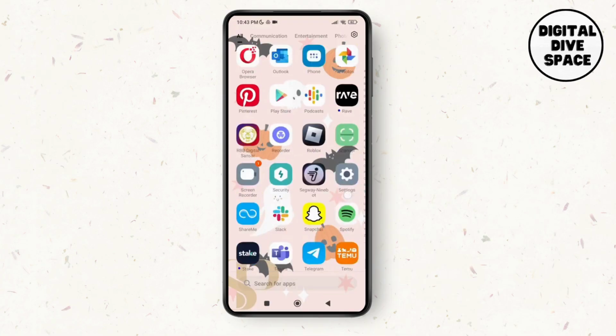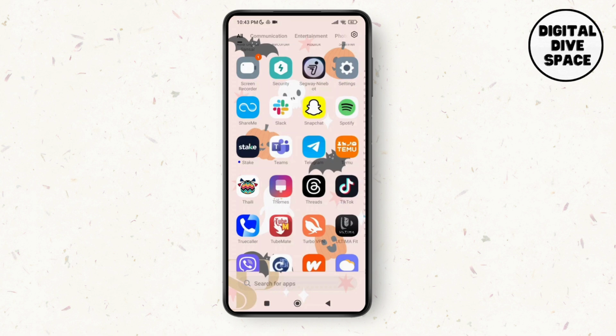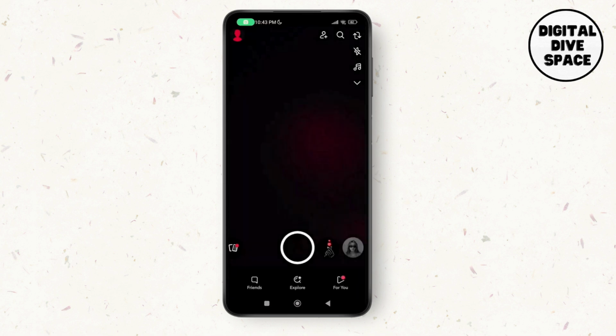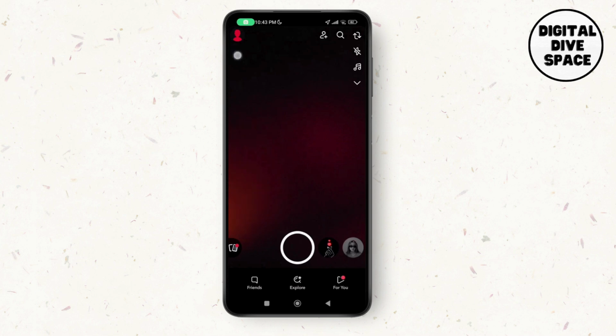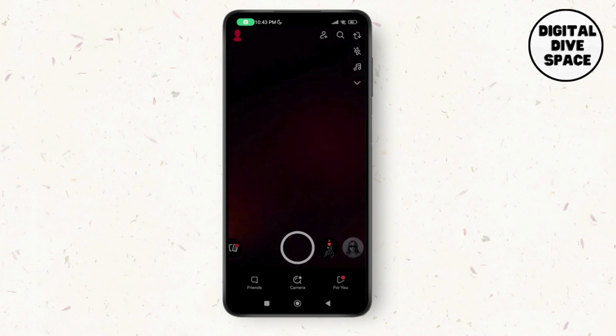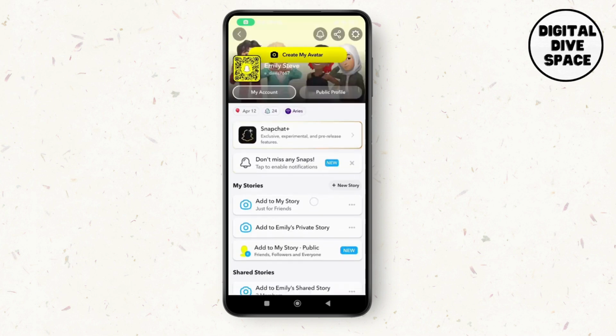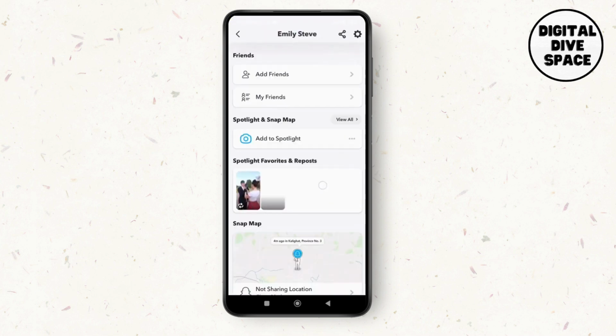So first of all, make sure you have a stable Wi-Fi connection. After that, launch the Snapchat application on your device. Make sure you're logged into your account. Then tap on the Bitmoji icon of your profile. As you do that, scroll down and here you can see the option of Snap Map.